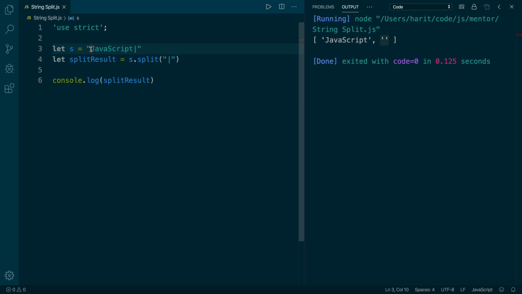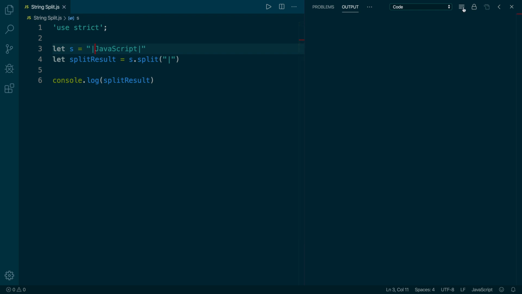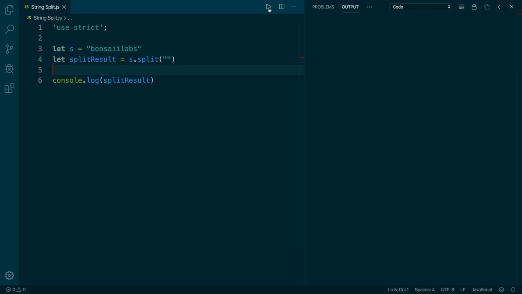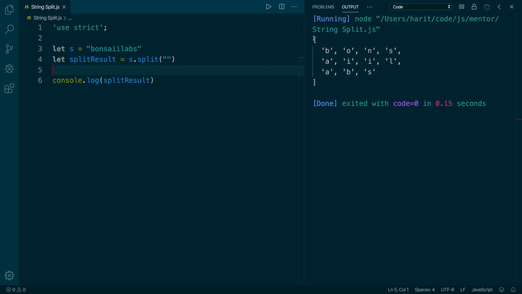If the separator exists both at the start and at the end of the string, the resulting array will consist of empty strings as the first and the last element of the result array. Now I will change the input string to "Bonsai Labs", and what happens if the separator is an empty string? As we run, we will see that the entire string has been converted into the array of characters.